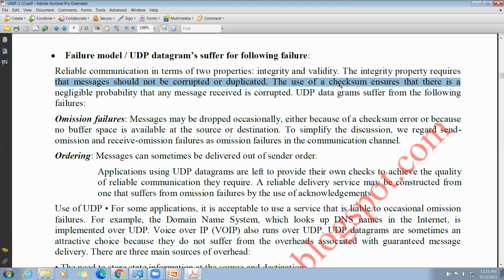The next common issue is the ordering issue. Here the messages may be delivered to the receiver not in the sending order. Why? Because with UDP, the datagrams travel in the network independently on different routes. On different routes, they might reach the destination at different timings. There is no ordering here.